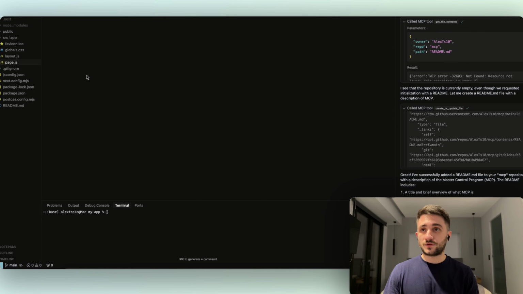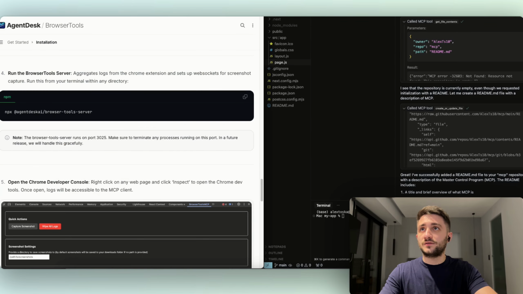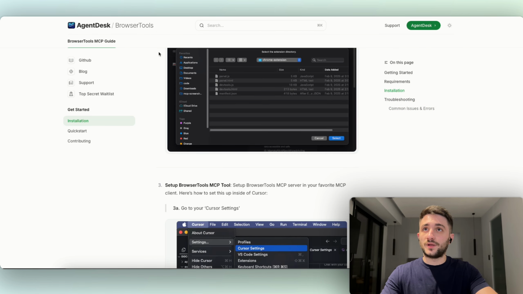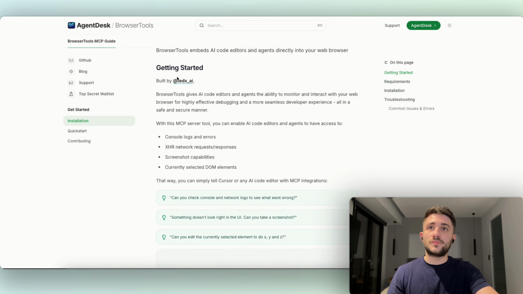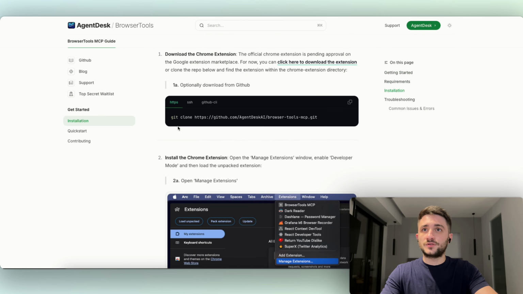So this tool, this MCP server, the browser tools, actually makes the debugging way easier. So let's see. First thing, you will have to install it from a different website. You'll go to this link, this URL. It will be in the link in the description. And basically you want to follow the instructions. And the instructions are pretty simple. You only need to run a git clone command.